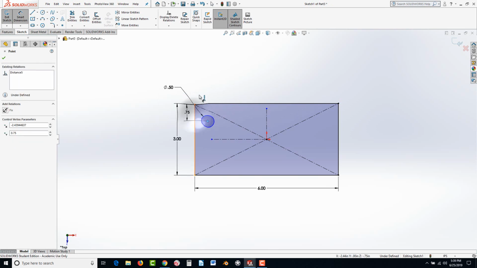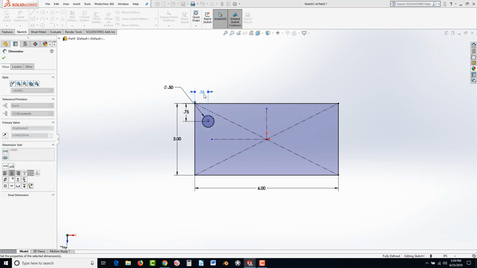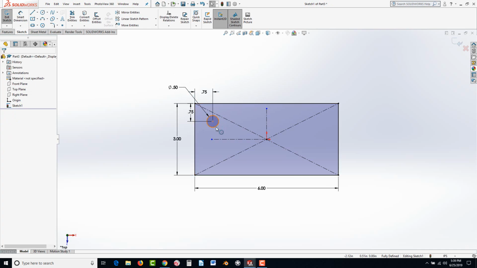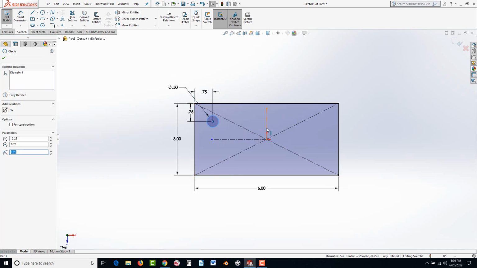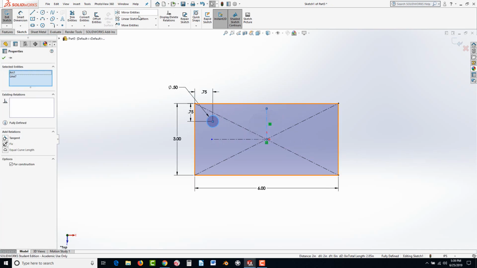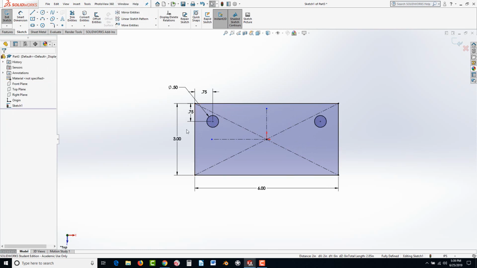So center to this left edge, 0.75, and to the top edge. Now that we have one, we can mirror it across. Click on that circle, hold Control, and select the vertical center line. Click on Mirror Entities.